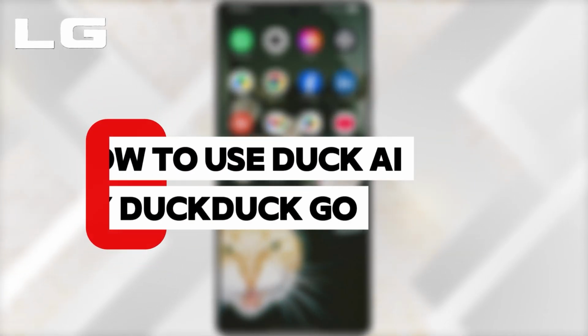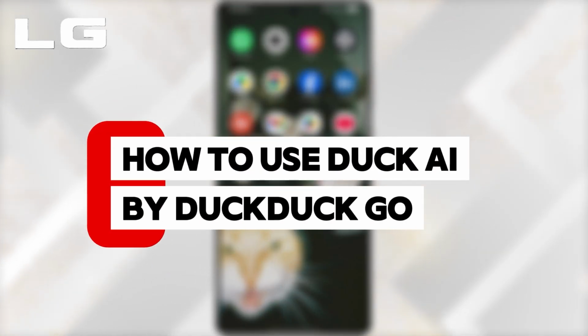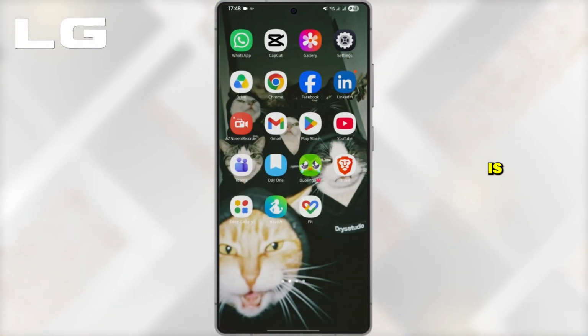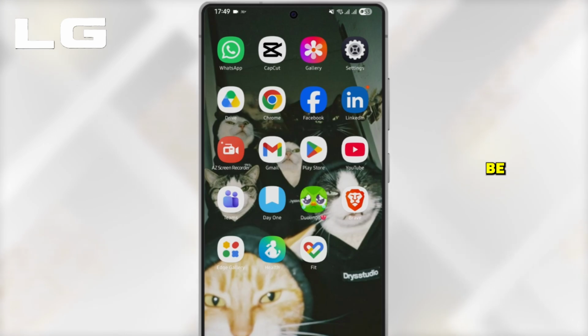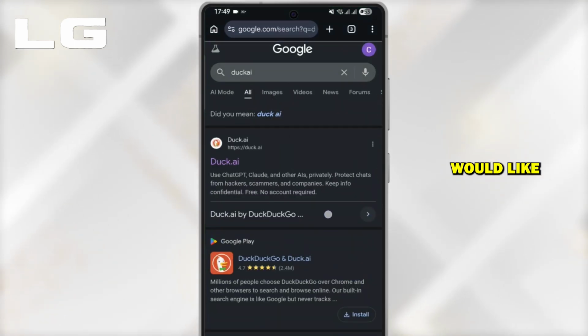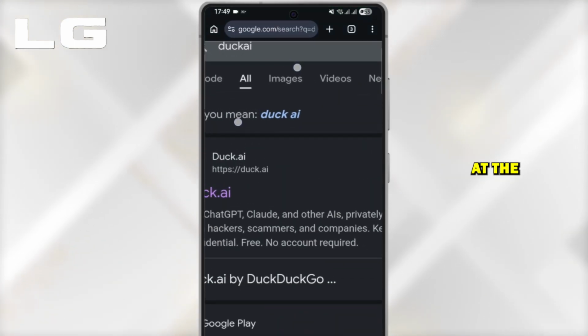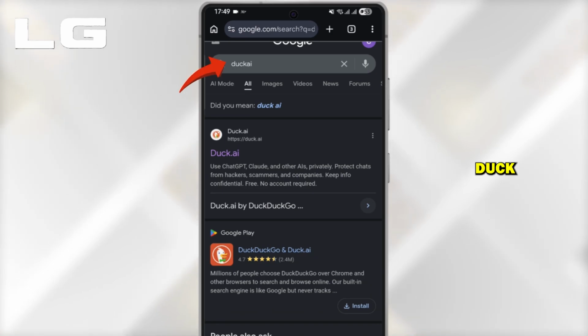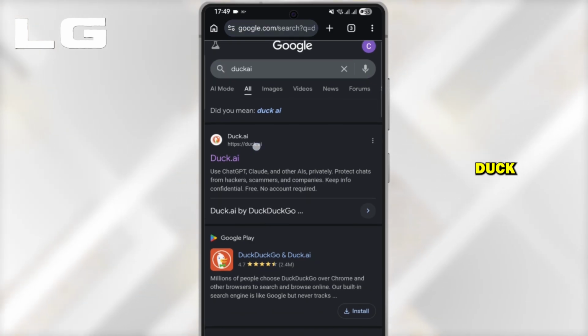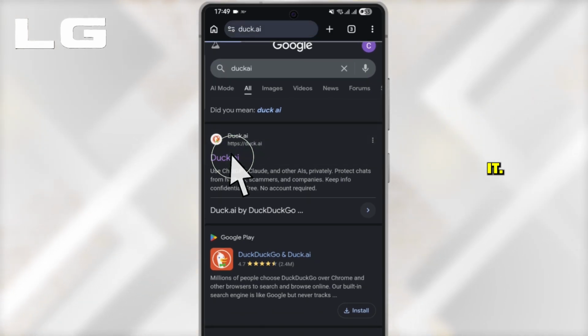Today's video, let's learn how we can use Duck.ai by DuckDuckGo. So first thing what you have to do is launch any of the browser. It could be Chrome or Brave. In my case, I would like to go for Chrome. Now here at the top search bar, type in Duck.ai. Then you'll see DuckAI.com. Go ahead and tap onto it.